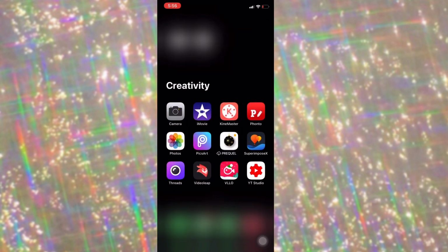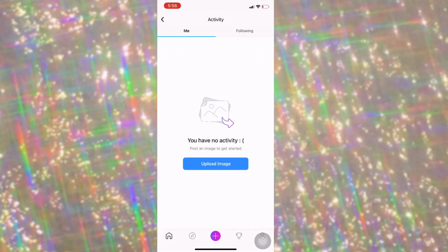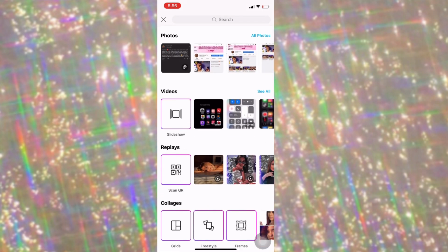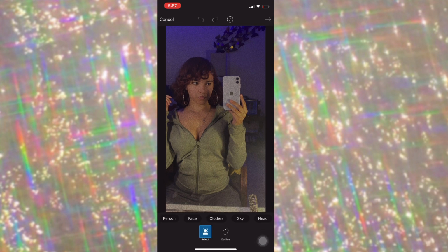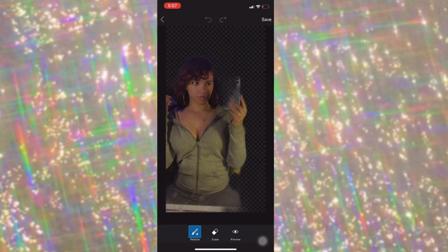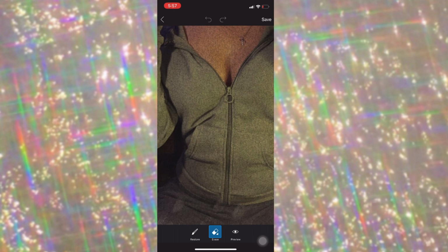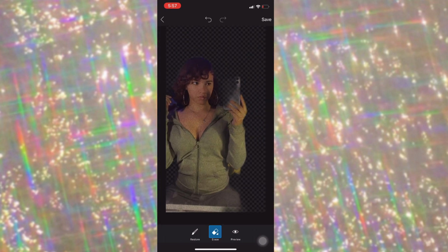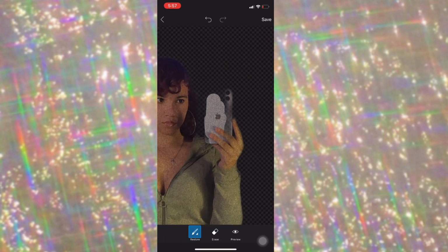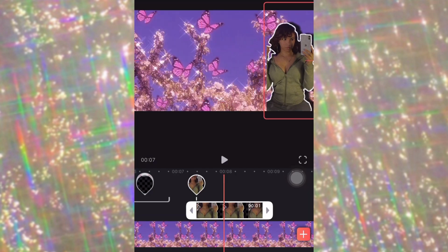you want to open PixArt and find a picture that you want to hang out on the sides. I chose this one, and you want to erase the background. This is me erasing the background. Once you're done, it should look a little something like that.